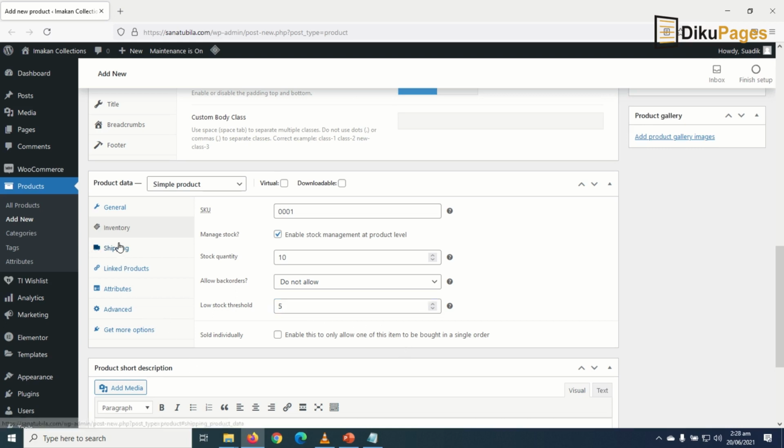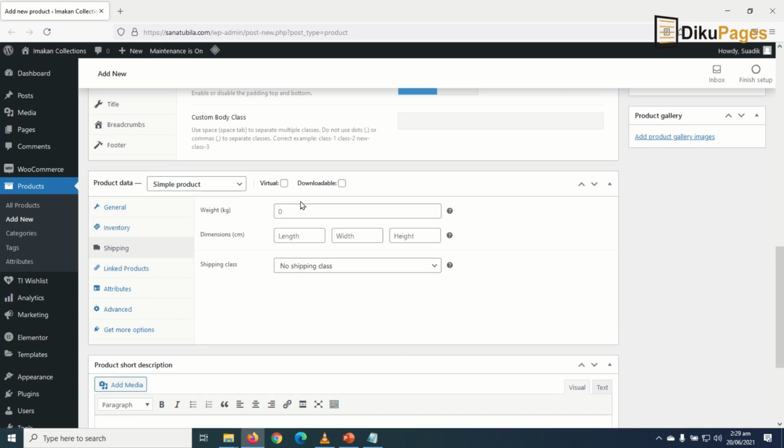Next, I go to shipping. Now in here, I can enter the weight of my product. So I will say 5, and the dimensions, I'm just putting something to fill up the space or to show you how it is done. So I'll say 8, and the width 5, 4. Okay, and shipping class, I leave it as no shipping class for now. And link products, attributes, advanced, I don't do anything in here.